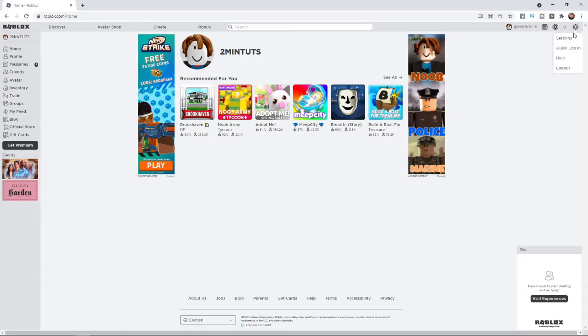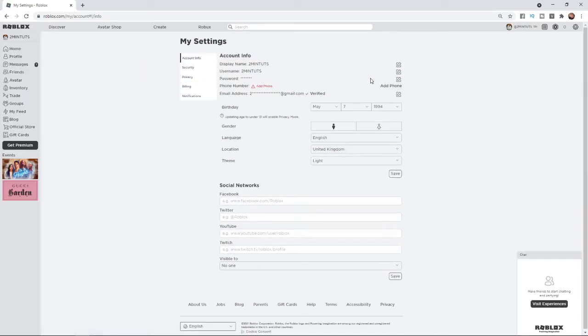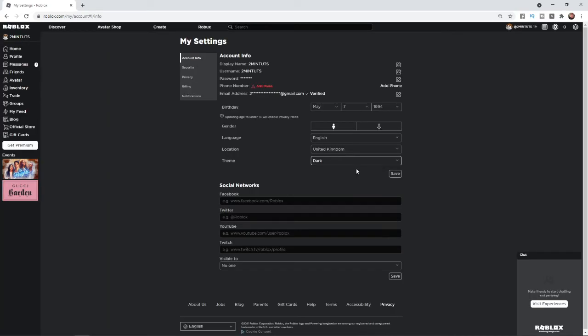And then if you click on settings, it will bring you over to your settings page. And then as you can see, halfway down the page, there is gender, language, location, and then theme. So if you want to change the theme to dark, what you can do is click on the little drop down menu here and then select dark. And then that will change your Roblox to the dark theme. So that's how you can go ahead and enable dark theme on Roblox.